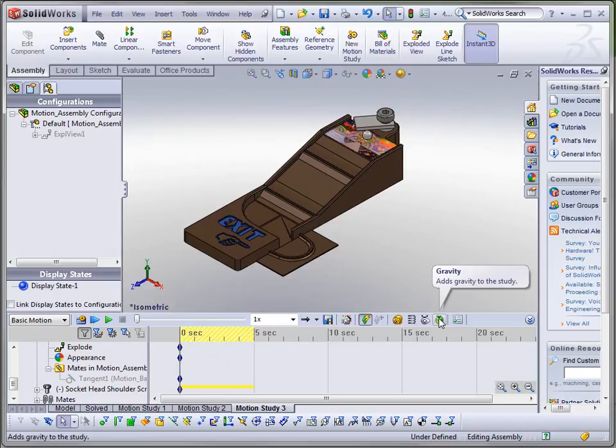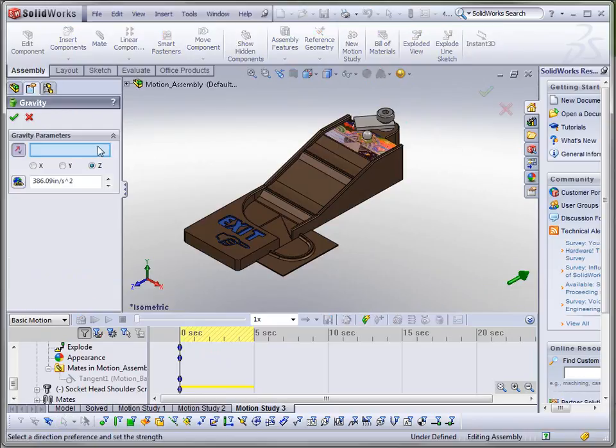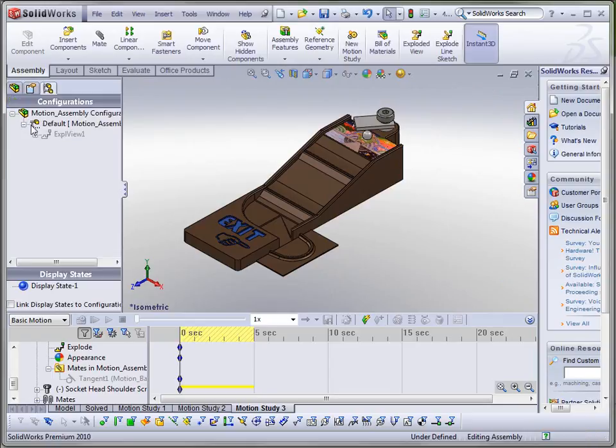And then I'll also go ahead and apply gravity to this. So I can select gravity. I can give it a direction reference. So I'll select this vertical edge, and then you can see that my gravity pointer is pointing down. Standard gravity value. And again, my animation is requiring an update. Let me move this out just a little bit so we can see.